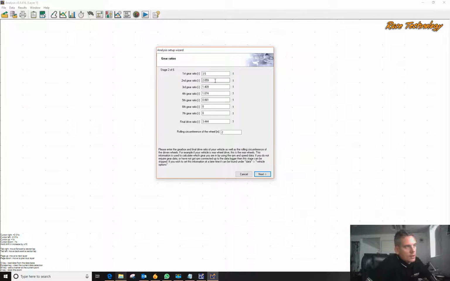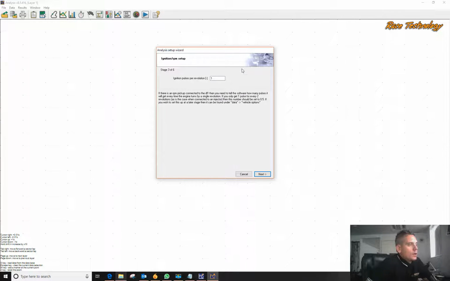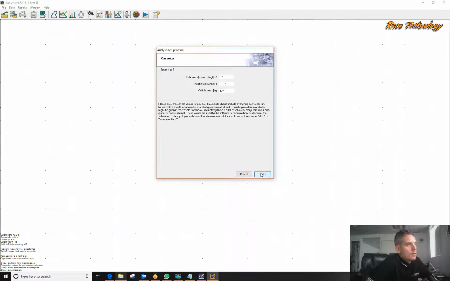You can enter the gear ratios for the software to automatically calculate the gear. You can set how many pulses per revolution for the RPM. So if you're going off an ignition signal and it's 2 pulses for every engine revolution, then you set it here. If you're unsure of these settings, you can just click next, and I'll show you later in the video how to edit them.